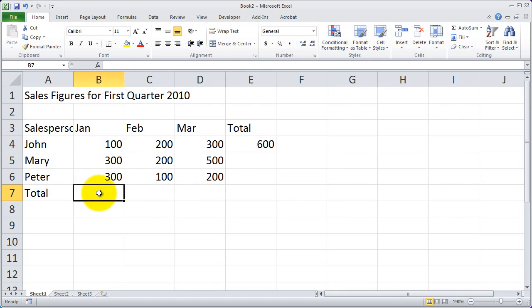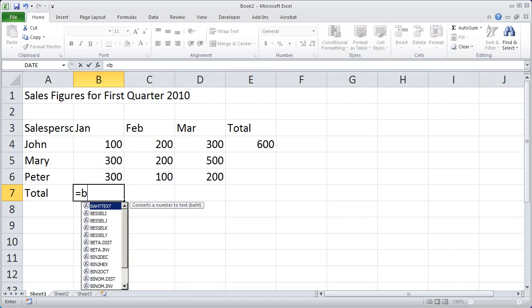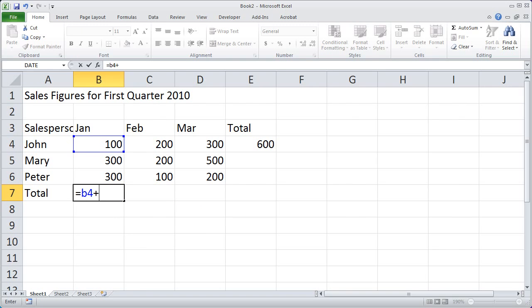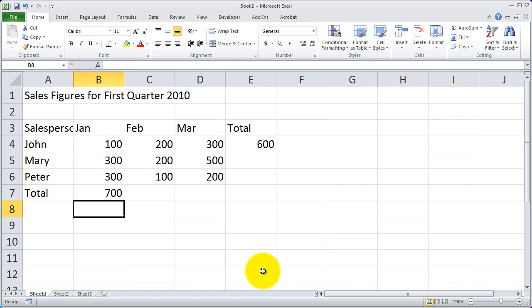I could do the same thing right here. Again, I'm going to begin my equation with an equal sign, and then I'm going to type in B4 plus B5, the next cell down, plus B6. And again, you'll see each one of those cells is formatted in a different color, and the cell itself is outlined in that color. And I'll hit enter, and you'll see I get the total for there.